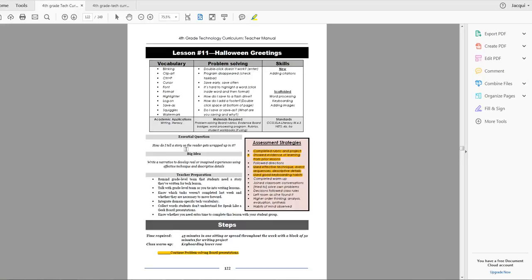This is fourth grade, and we're on lesson 11, Halloween greetings. Now, this is writing a Halloween story, but we're going to use it to practice writing skills using digital devices. So they're going to kind of get a twofer on this one.